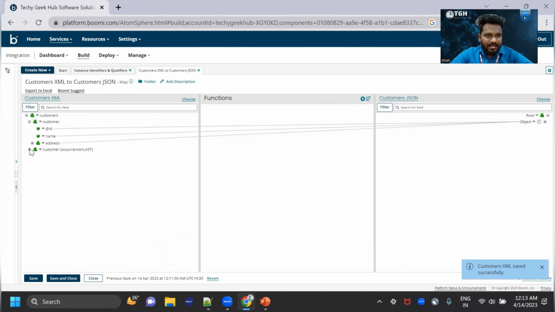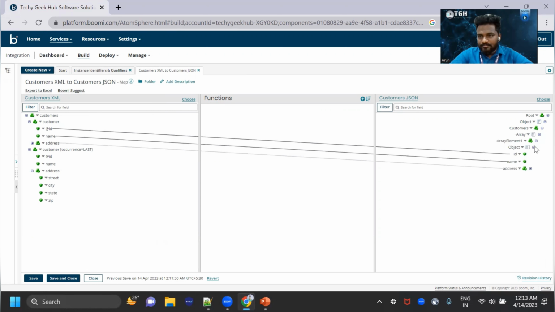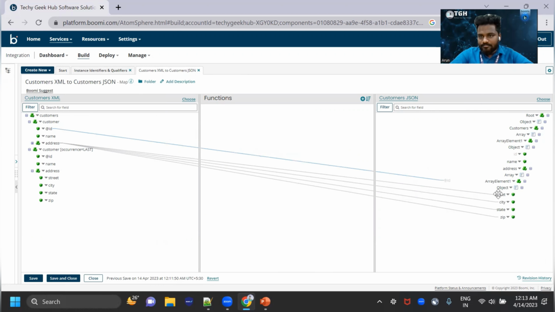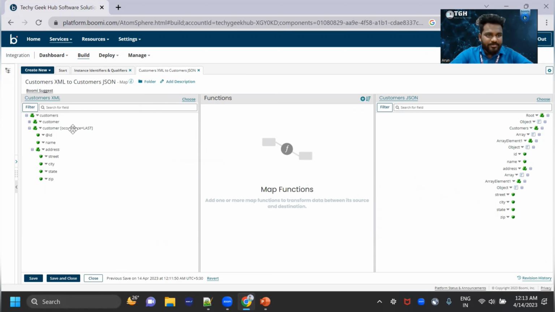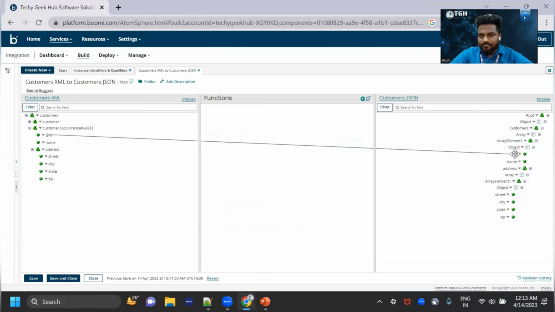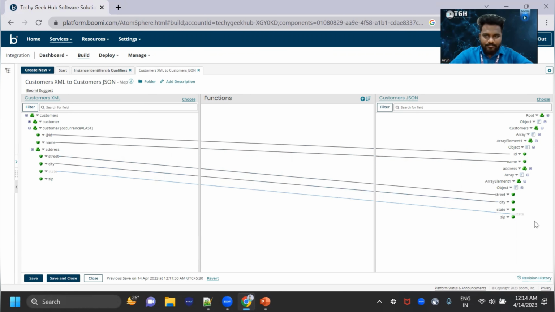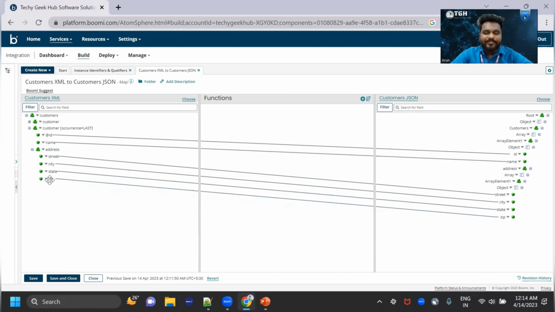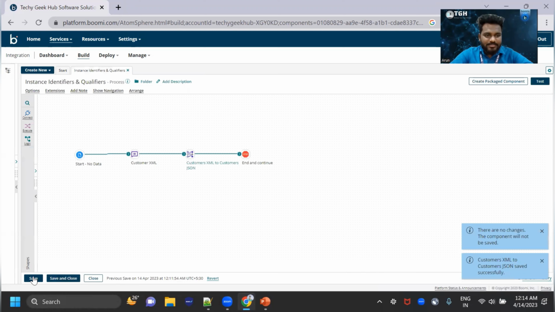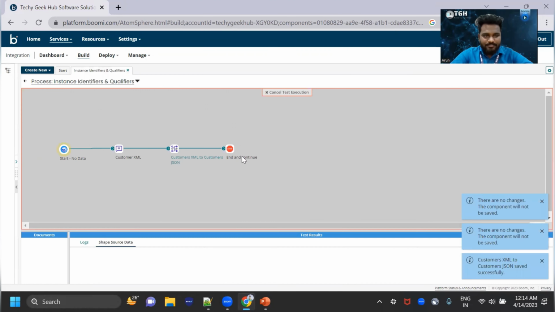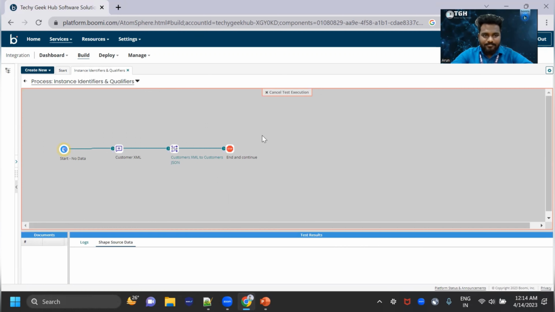And here I can see all the fields were generated. Let me remove the mappings. Let me add the mappings from the qualifier which was created. Now, let me run the process by saving it. Let's wait for the process to run and look at the output.